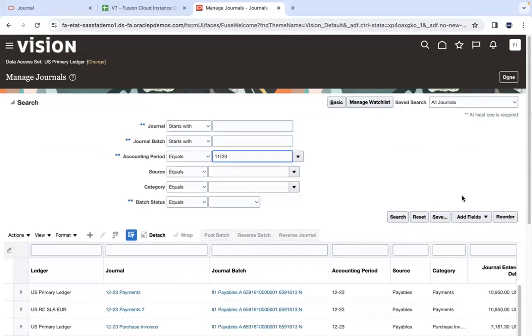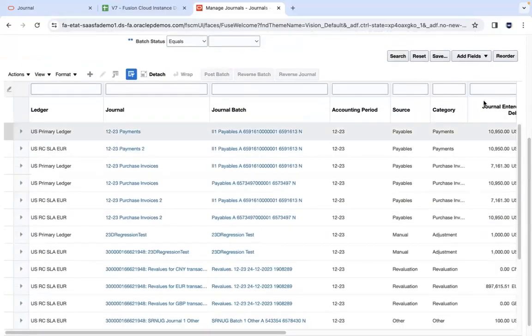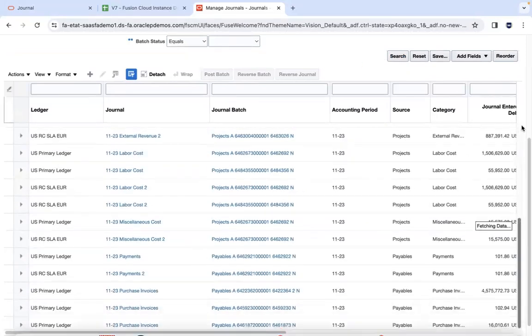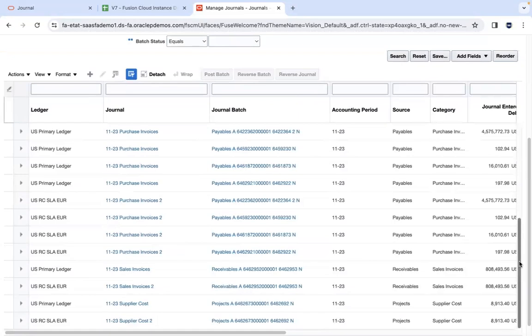Let me just change it to 11/20/23. See if we have any further journals here. Okay, we've got enough examples here. So if you see here, what exactly is a journal, guys?